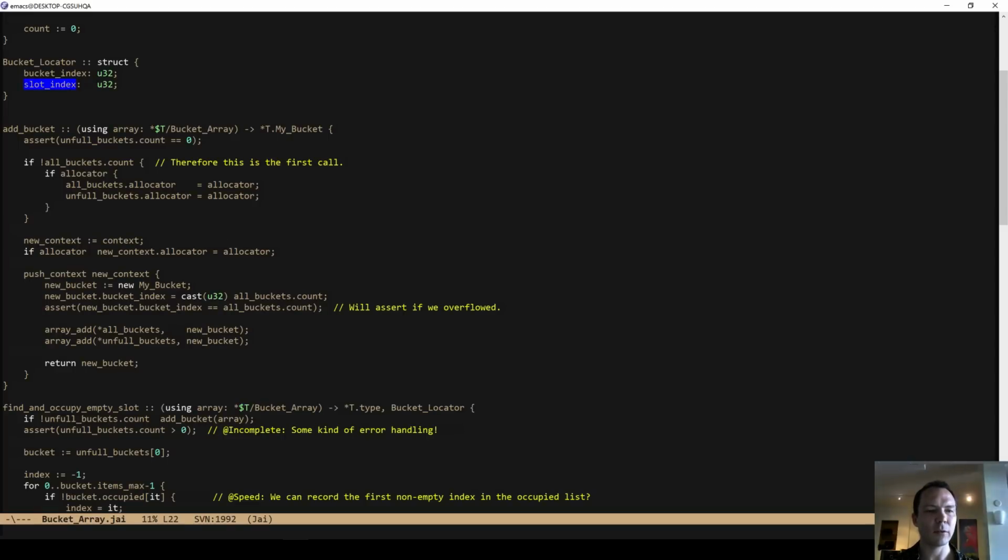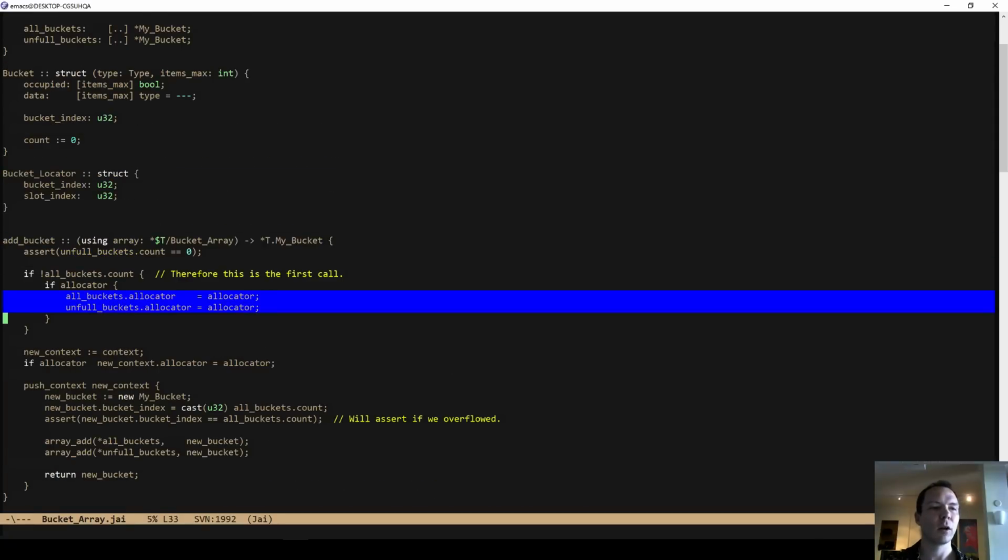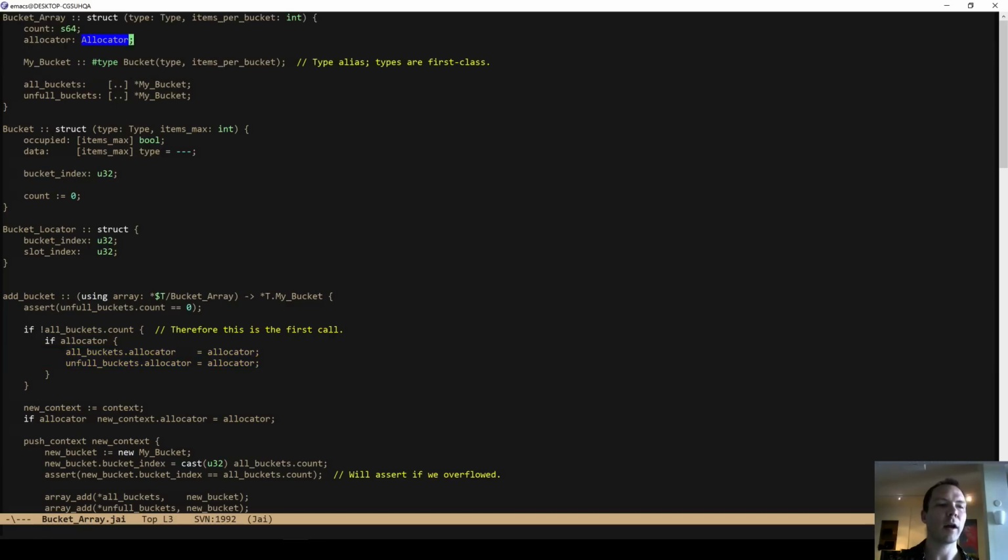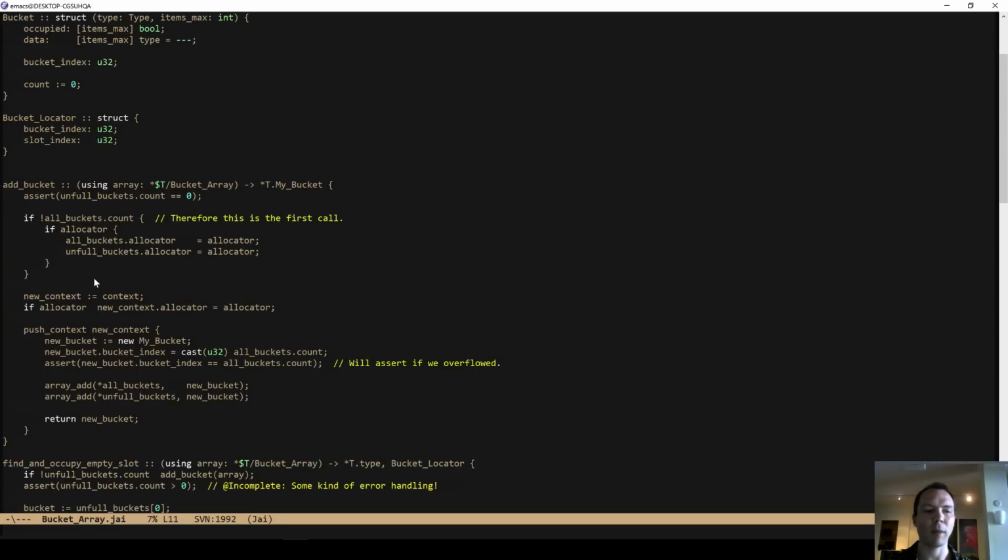So add buckets, this is a utility function called by the array itself, right? When it needs another bucket because there's nothing left, and we assert that. We assert we better only be here if we're out of unfull buckets, right? I don't want to force the user to initialize this. So if this is the first time we've ever allocated a bucket, that means this is a new array. So we're going to copy our allocator to the, remember these dynamic arrays are a core language type. So we're going to push our allocator onto them if people have set our allocator. That's what happens there.